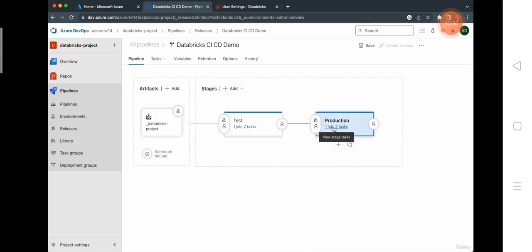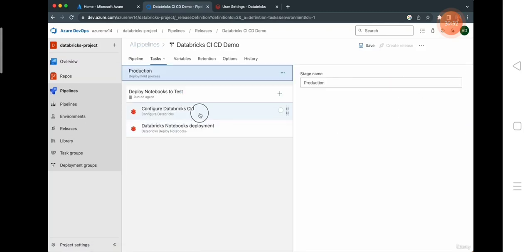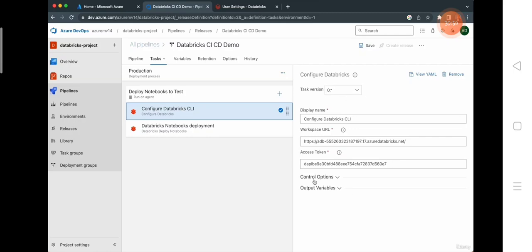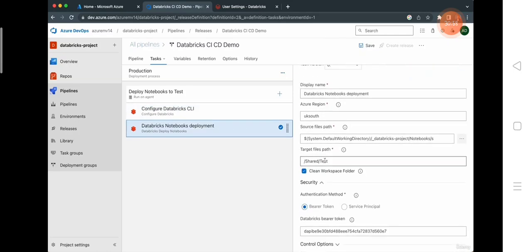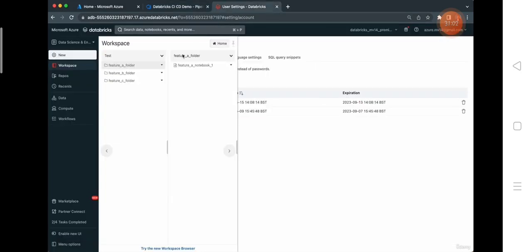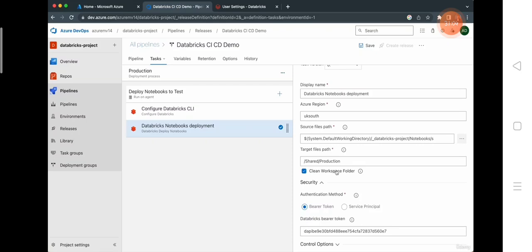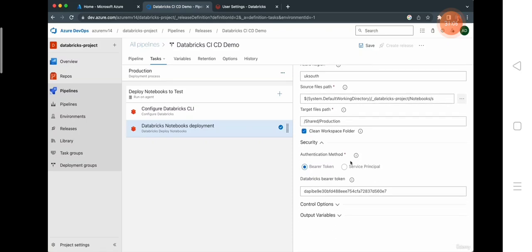And now let's click on the tasks, and under the first task, this is fine, we don't need to change anything. However, under the Databricks notebook deployment task, we need to change this from test to production, because we want the target file path to be in the production folder here. So that's why I've changed that, and that is all we need to do. Everything else is fine, and we're ready.